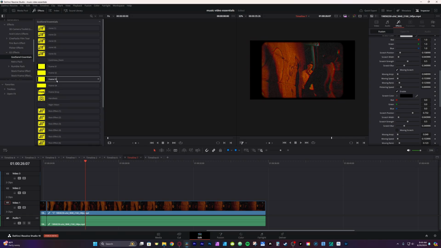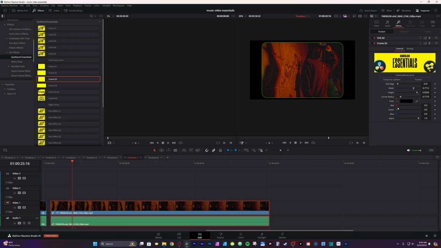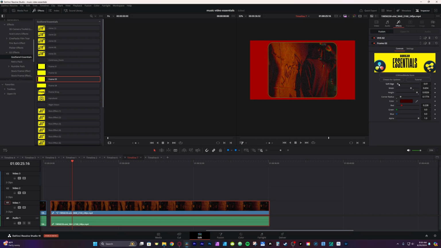Scrolling up here to the frames, you have these different frames you can place on your clips to really sell the effect as well. The frames can be adjusted as far as the color and also the size and the softness of the edges.